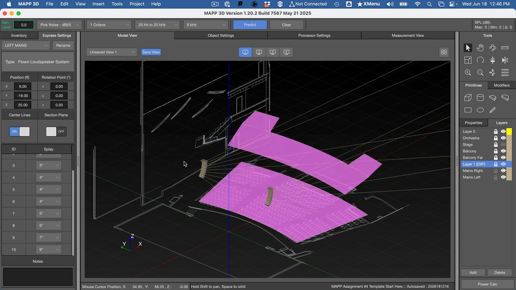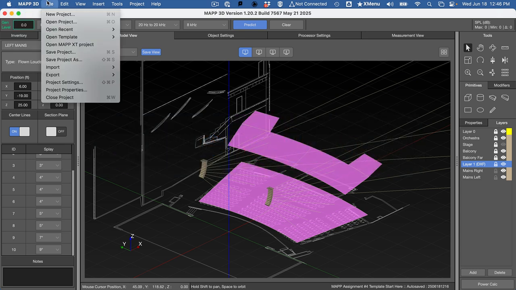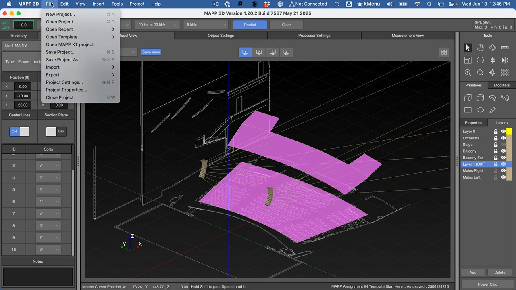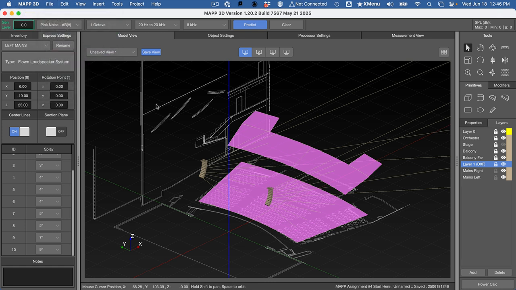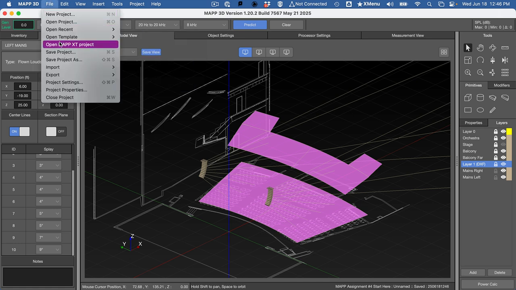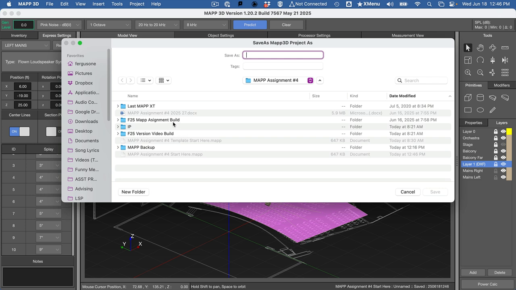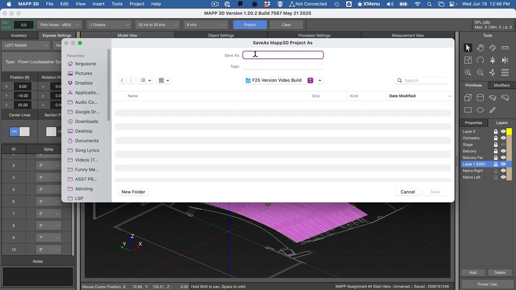So here's the file already. This is leftover from MAPP assignment number 3. And let's save this project. I've made a little folder on the desktop for this. Hello, that didn't quite work. Let's try that again. Save project as. This is in my video build folder here, and you're going to save it as your name 01. So I'm Eric, so this is going to be MAPP for Eric 01.